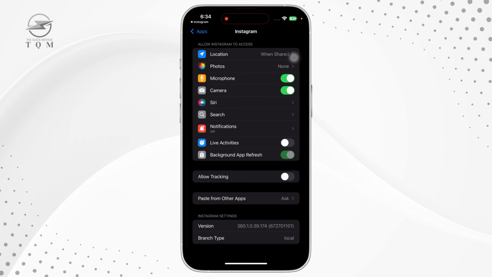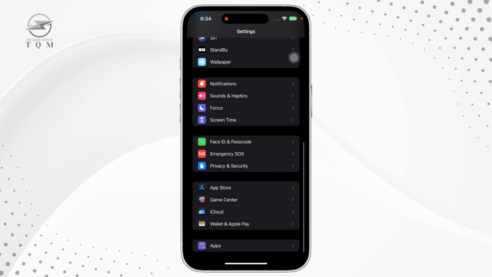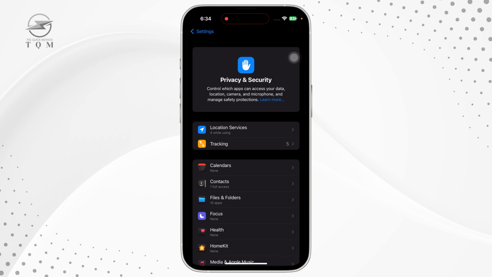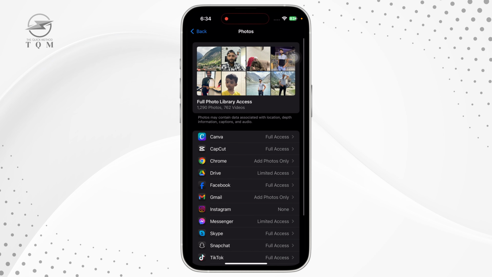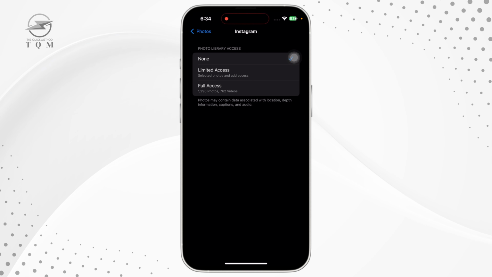But if you want to start from the settings manually, here's how to do it. Open the Settings app and scroll down to Privacy and Security. Tap on Photos and look for the Instagram app in the list. You can choose between limited access or full access. If you want Instagram to access all your photos, select Full Access.